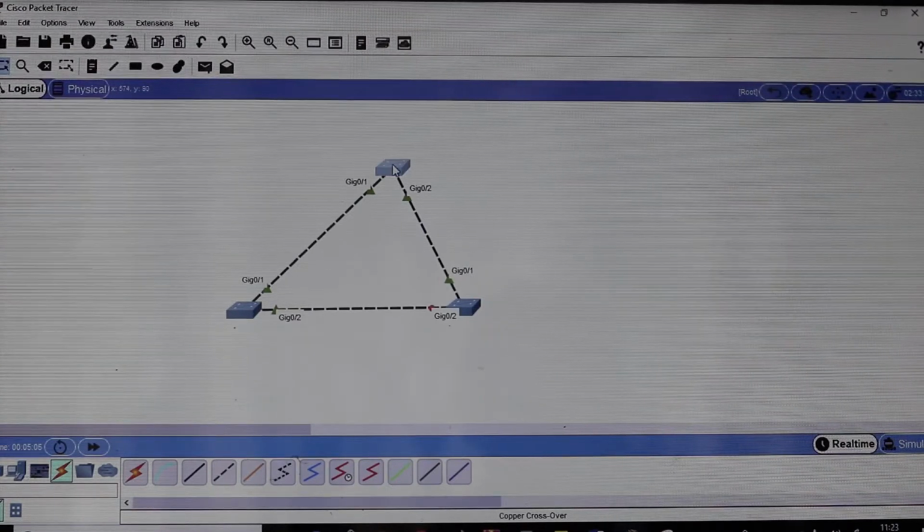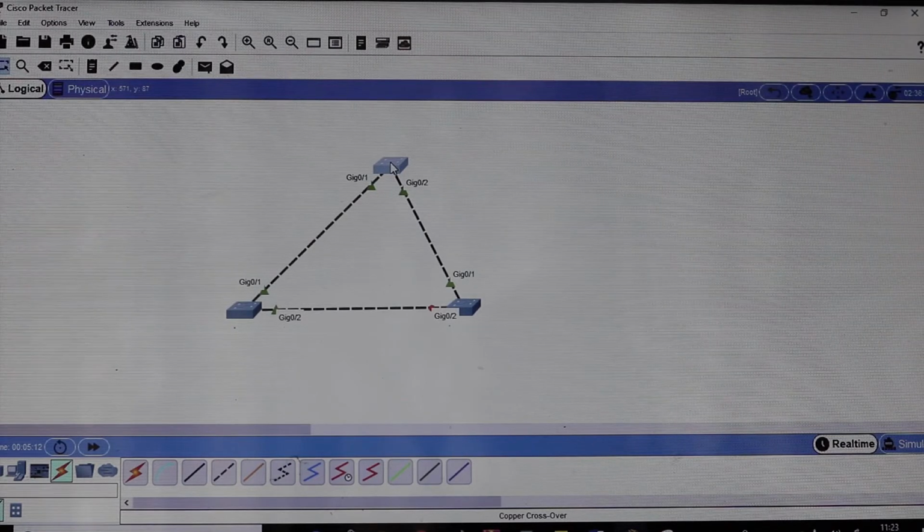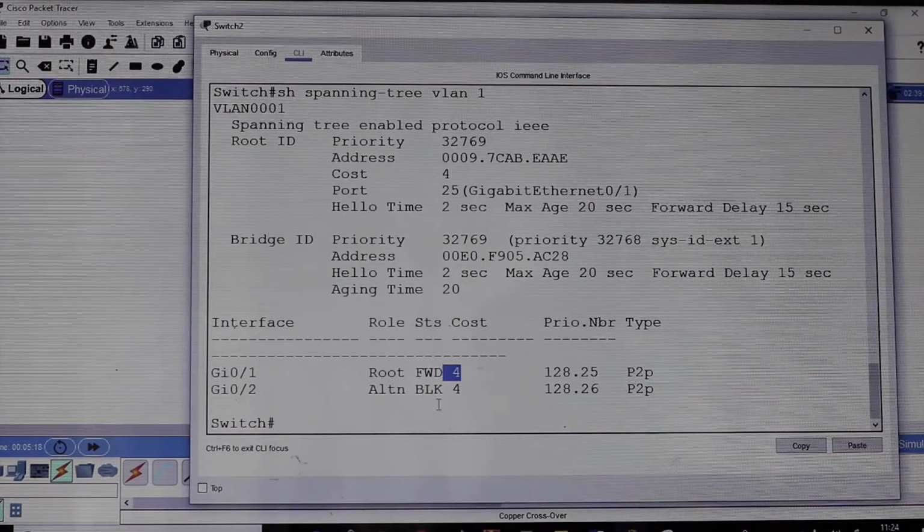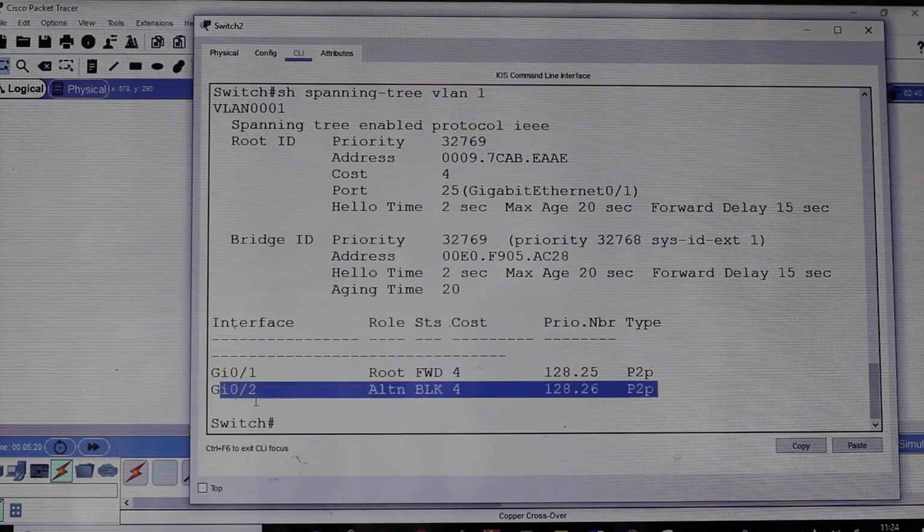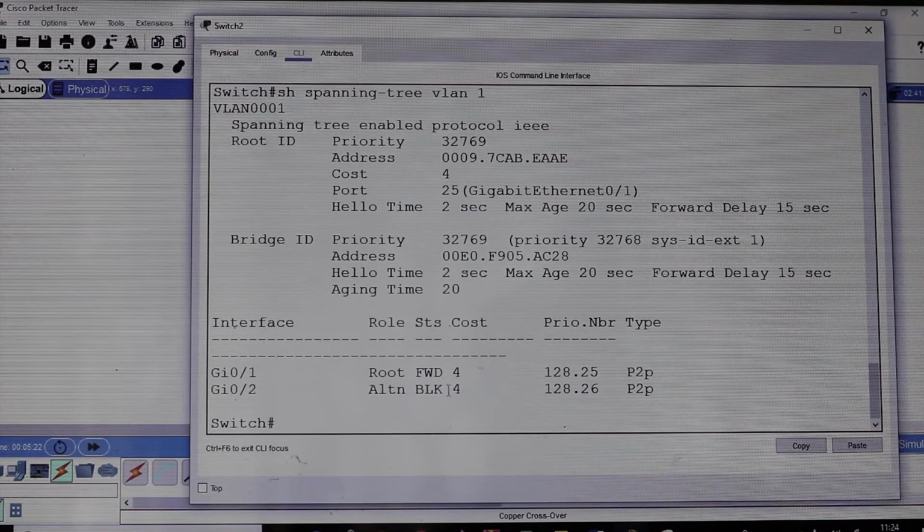Obviously, I've not even opened this switch here, but I can tell that is the root bridge. We'll check it very soon. But port 2 is in a blocking state. That's what you're seeing. Gigabit 2. It's blocked. You see BLK.